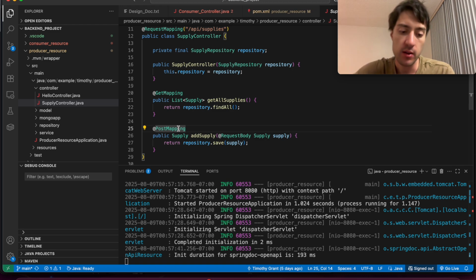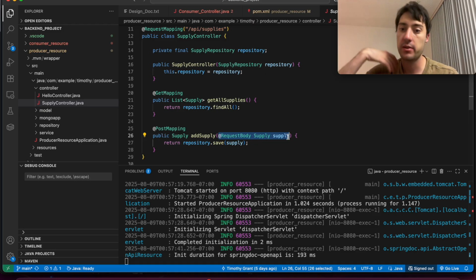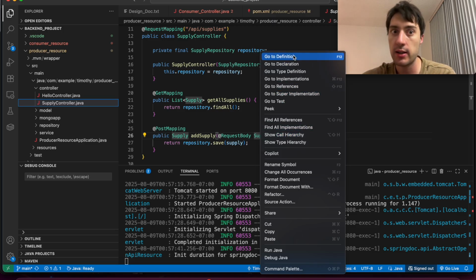Okay, so post mapping, request body, supply. So this is what needs to go in, right? This is what the post request is going to take. Now I'm going to go to definition of this supply, and I'm guessing that I told Spring Boot those fields that we saw, right? The ID, the name, right?